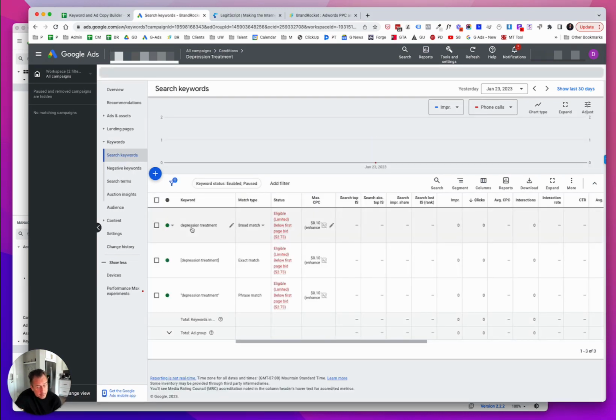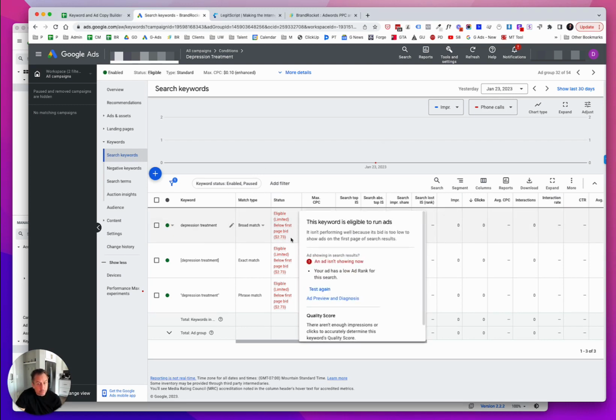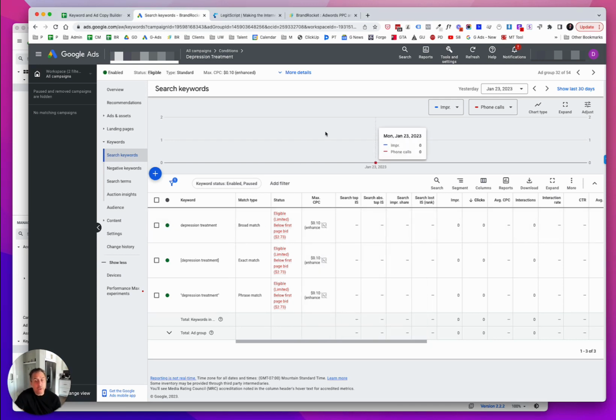So again, very tightly themed keywords, right? So here we have tightly themed keywords. Now you'll notice that in this particular case, we loaded it with all of the different match types. This is broad, this is exact, this is phrase, but what we would do before we actually launched this is we would go in and shut off everything except for exact match. We just haven't done it yet here, but you can see right here, below first page bid at 273, right? So we have an idea of, okay, Google's looking for at least $2.73 to be on the first page.